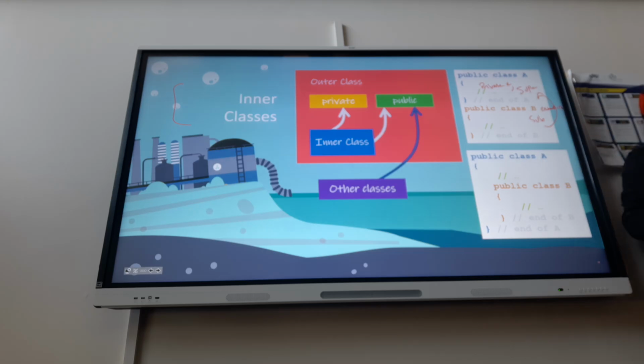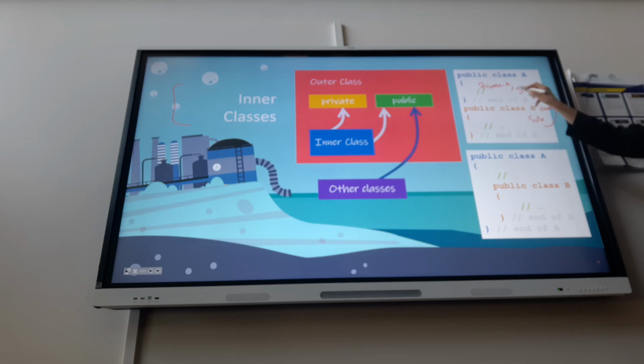No, it can't. You're sure? Yes. But this is a child. Still, that doesn't count, because private means only accessible within the same class. Perfect. So this will not work.